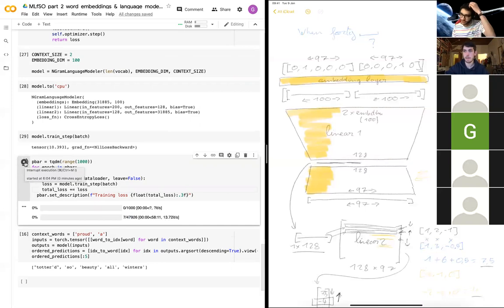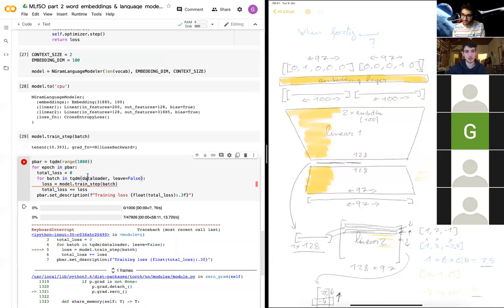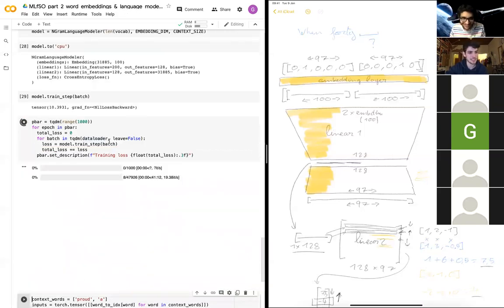So what is TQDM doing? TQDM is just this progress bar. Oh, okay, right, yeah, pbar is the right name. Because if not, we're basically just running a for loop and we can't see anything. But at this point, we're exactly doing that because Colab isn't collaborating.